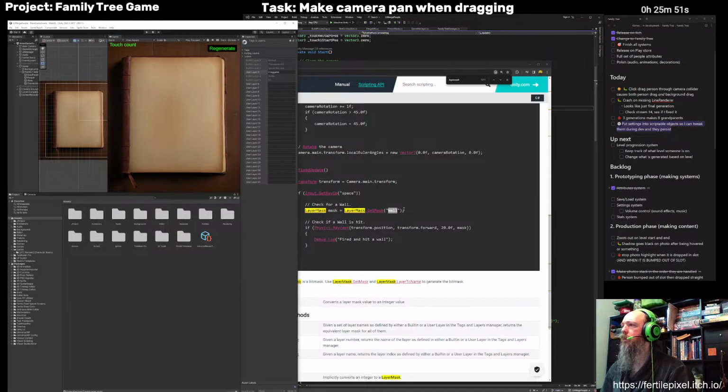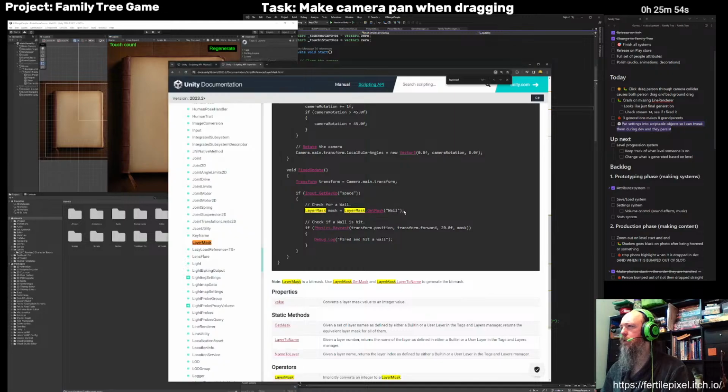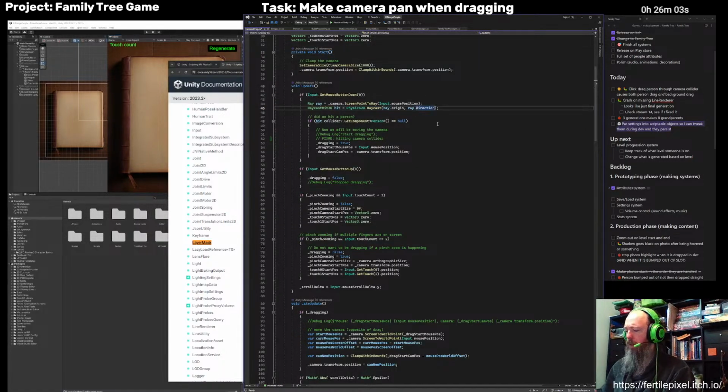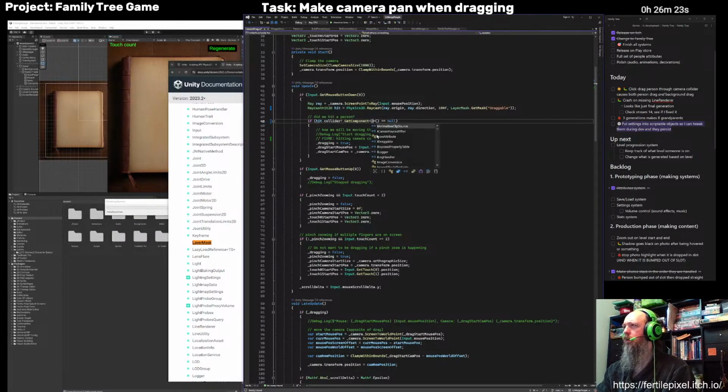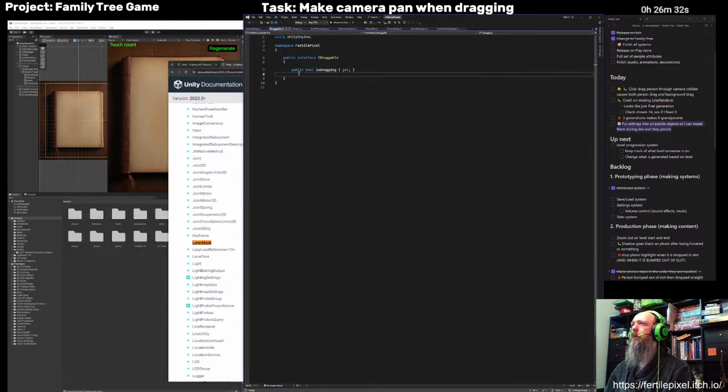So basically what I'd probably do is this, and do that with draggable instead of wall draggable. So therefore we're only going for draggable things. And that even should look for the iDraggable interface. The reason being I added that interface. There we go, that interface there.